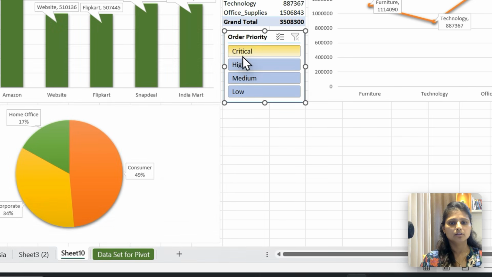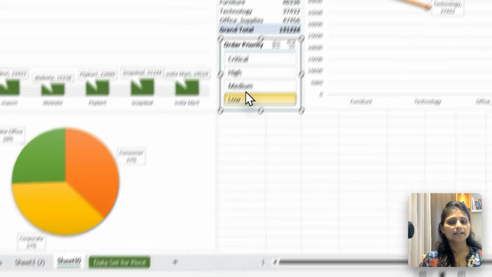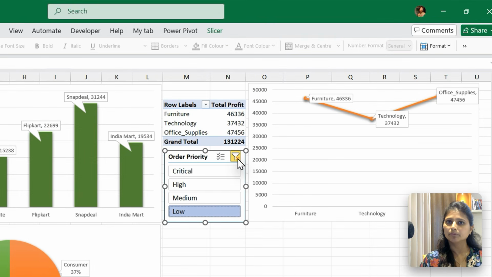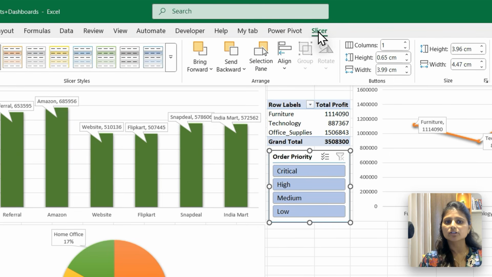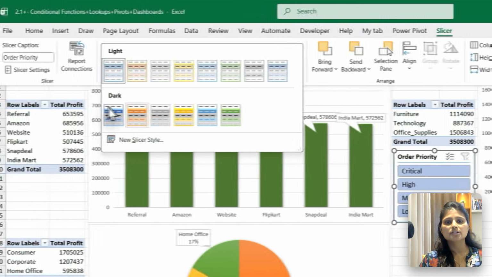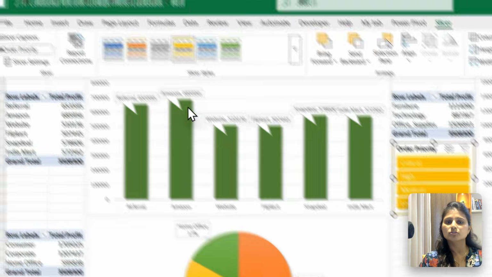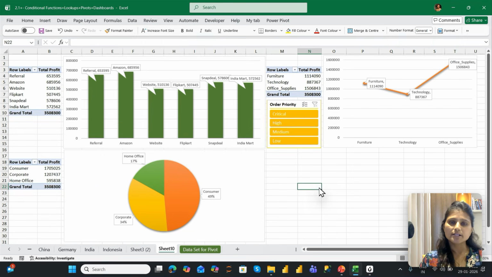When I say OK, and I now click on critical, high, medium or low, I can see the three charts are getting filtered up. And that's how the dashboard is ready. If you want to change some settings on the slicer, you can go to the slicer tab and maybe change the style of the slicer, maybe the color. So I'm just changing up the color. That's it. Let me try to insert one more slicer now.